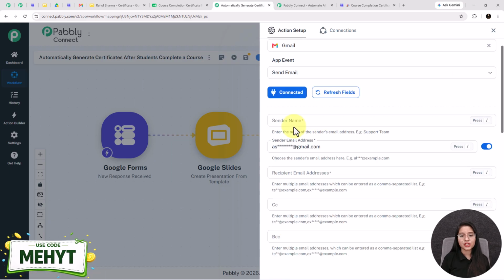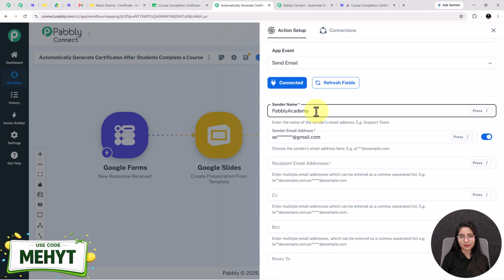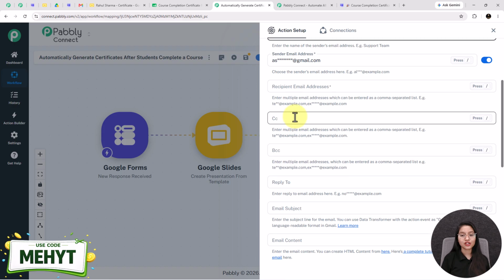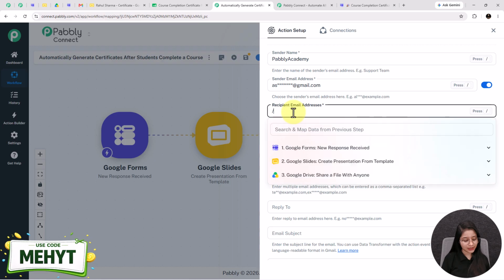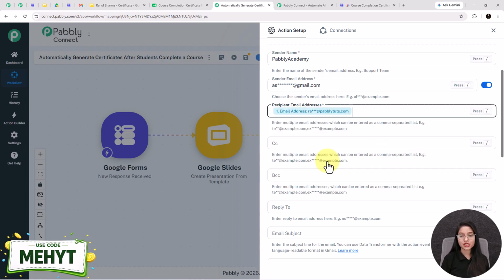Moving forward, you need to enter the sender name in this field that I am entering as Pabbly Academy. Here I have given this name by my choice. You can change it. My objective is only to teach you how you can create an automation by using Pabbly Connect. Moving forward, in this recipient email address field, I'm going to do the mapping of the student's email address.